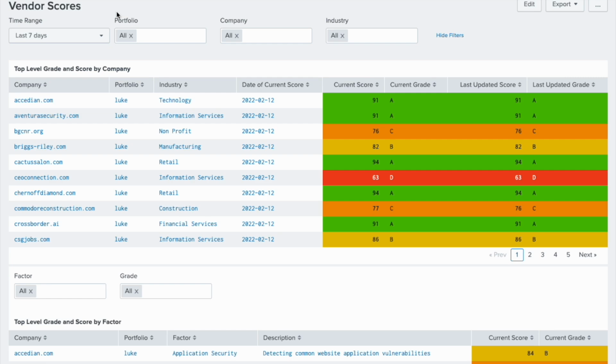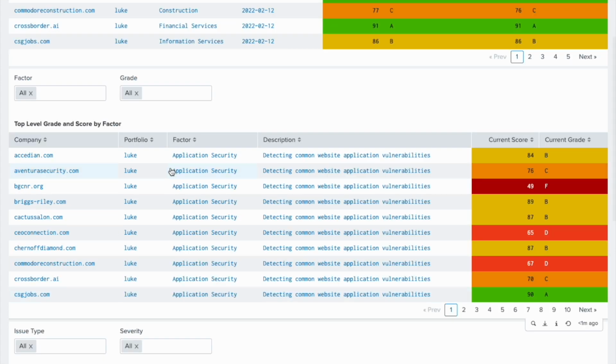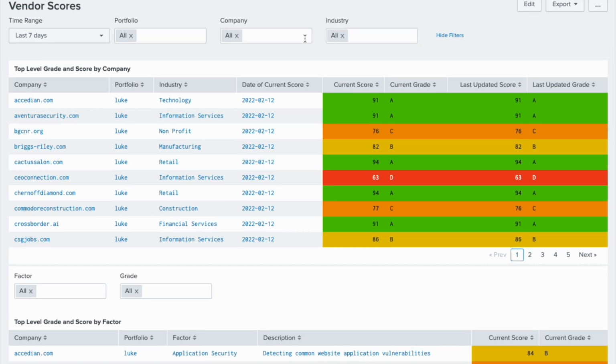Secondly, we have the vendor scores dashboard, where we can view all of the vendors that were included in the portfolio as configured within the integration. We can see all of the companies, their current score, and what the score was on the previous day. In most cases, it wouldn't change too drastically. We can see the top level grade and factor score. However, this is much easier to observe if we filter it down by company or industry.